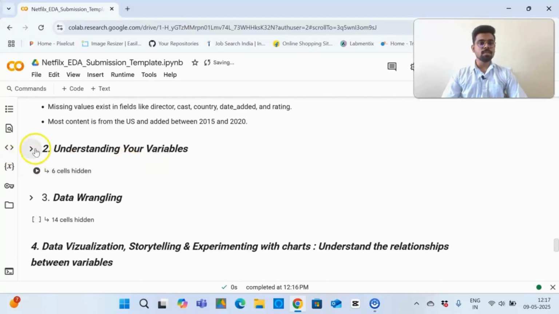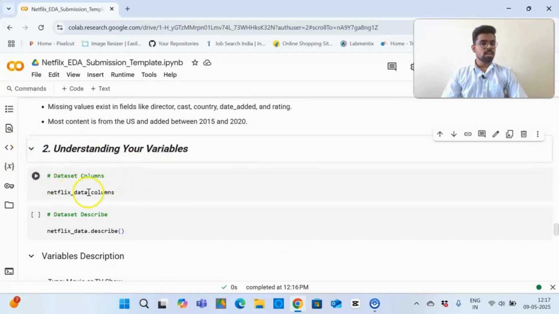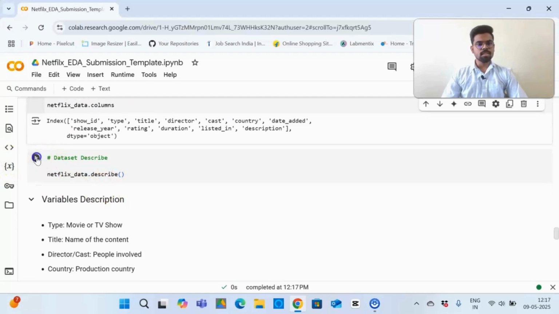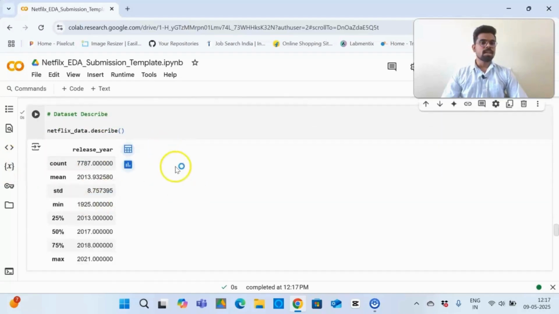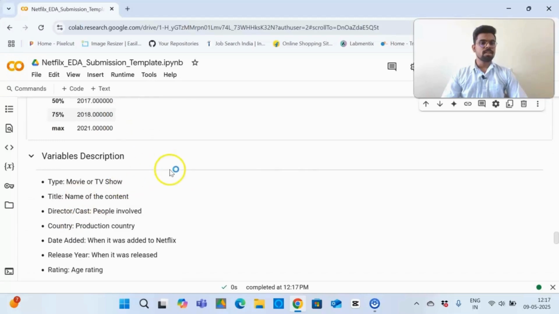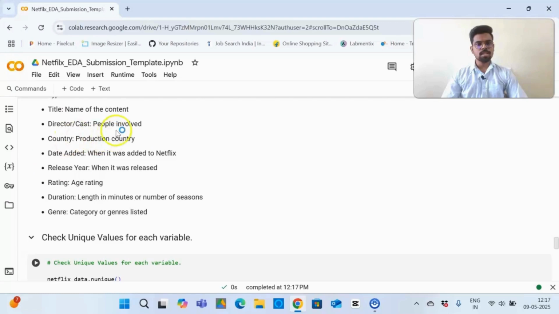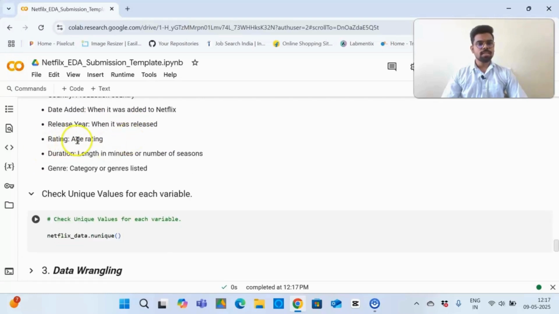So let's understand our variables. By using Netflix.columns, let's see what columns are available in our dataset. The show ID, type, title, we have seen this before. So let's describe our dataset. In this dataset, the only numerical column available is the release year, and the variable descriptions are: type, movies or TV shows; title, name of the content; director or cast, people involved; country, production country; date added, when it was added to Netflix; rating, age ratings; duration, length in minutes or number of seasons available; and listed in, category or genres listed.